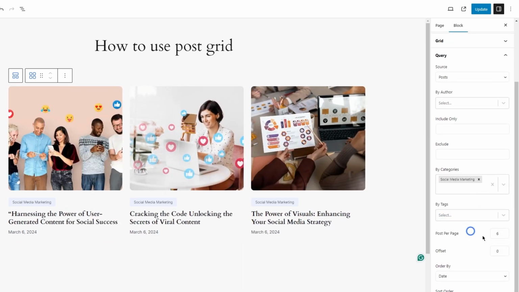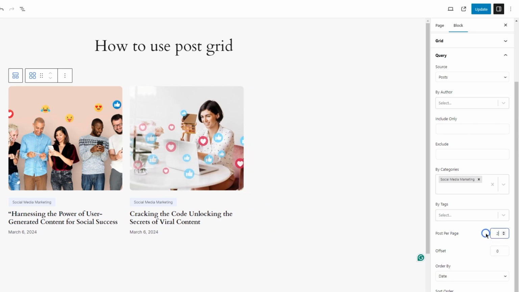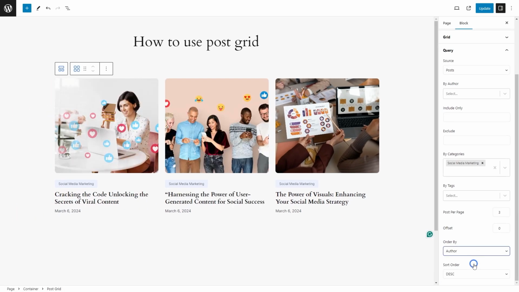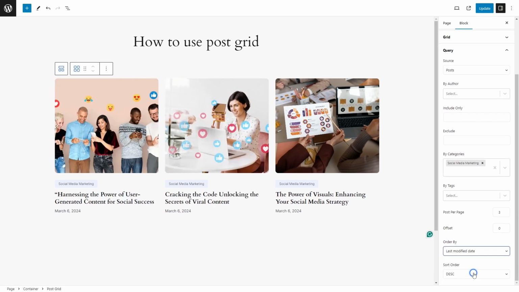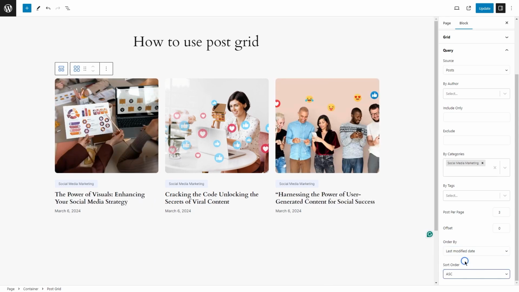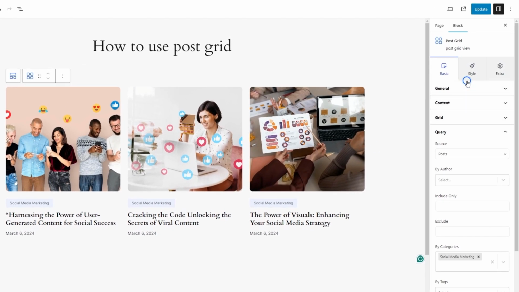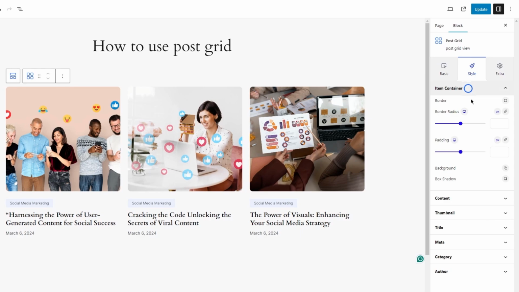Right below, the Post per Page option lets you set a limit to the number of posts to be displayed on the grid. The last 2 options are sorting options, just to use them for rearranging the order, by ascending or descending, by dates or author, etc. These are all basic settings. And now, we will venture into the Style tab to explore the appearance customizations.